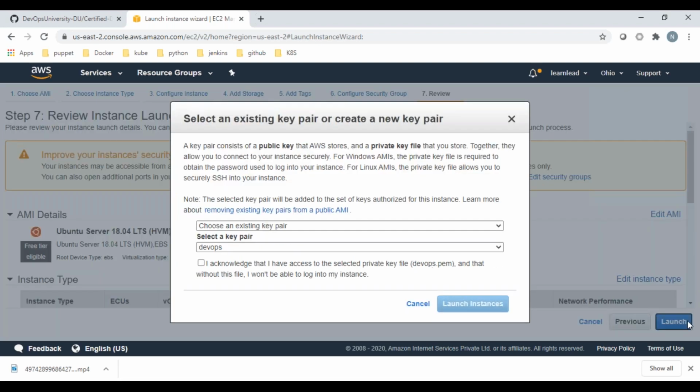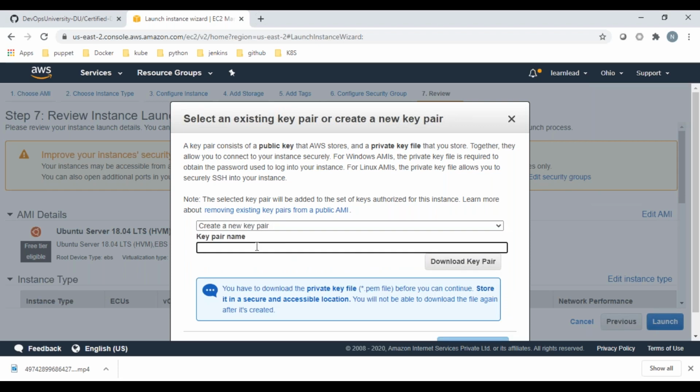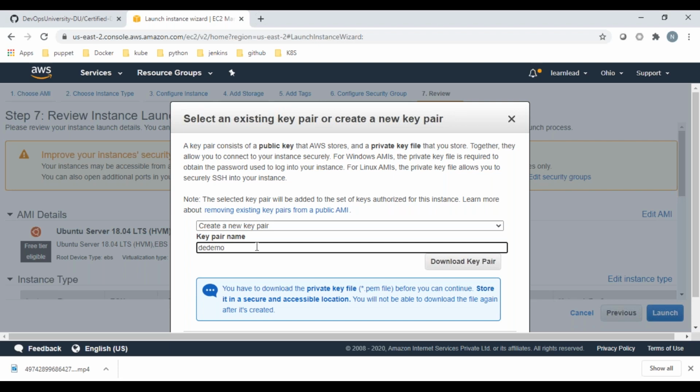and then say Launch. Now here, team, it is going to ask you for the key pair, which is kind of a password for your instance to log in. Let's say that I'm going to create a new key pair here. For the first time, if you do, team, you must create a key pair name here. Du demo, we call it. Whatever name you want, just give that name.